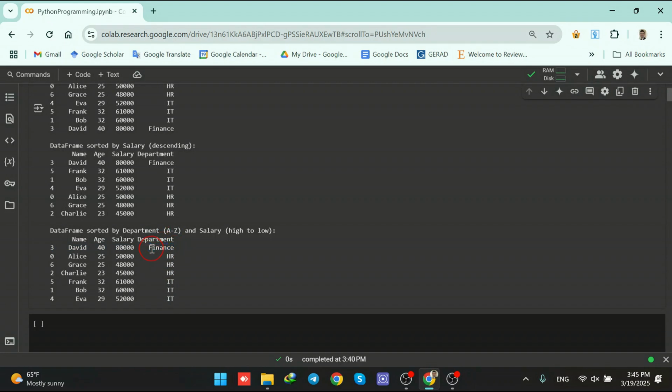Finance is the first because it starts with F. And then we are having the HR starting with H and IT starting with an I. So it is now sorted by departments in the ascending order. Now I would like to have the salaries in descending order, or let's say high to low.